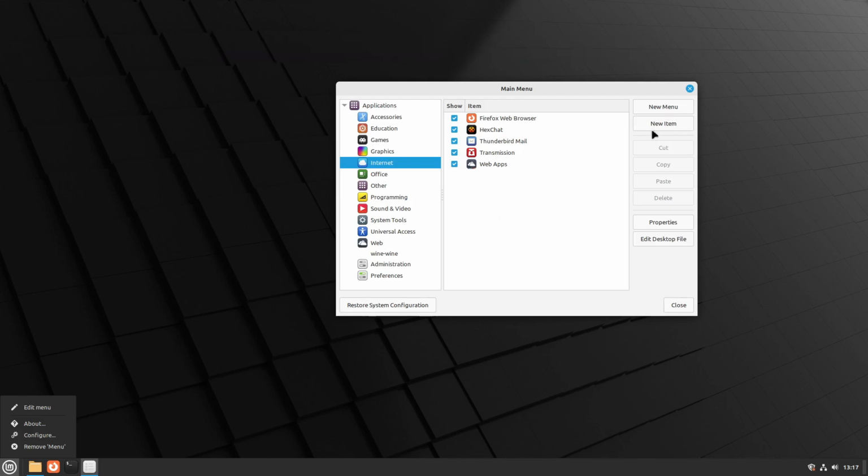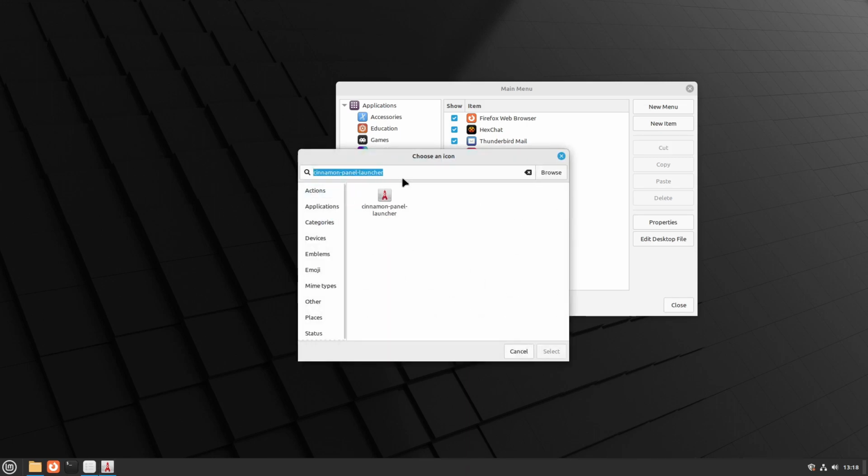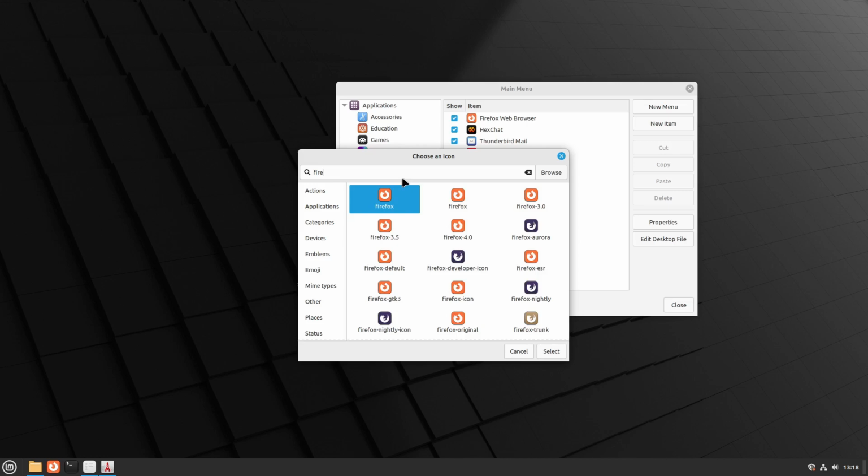And this actually brought me unstuck. So here we are in the internet category. So let's go new item. And again, I'm going to call it TDF. And the command will be Firefox space dash capital P TDF. And we'll click on this icon. And we'll just type Firefox in there.